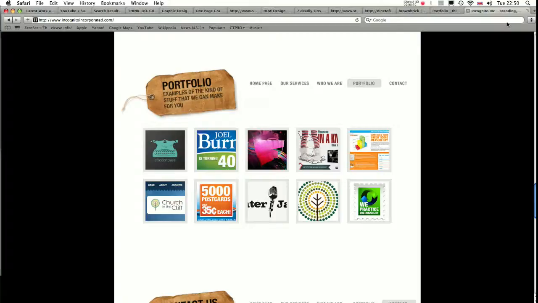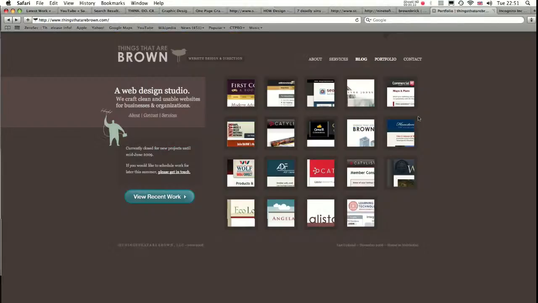These panels are an idea I've seen across a number of sites on the internet. Firstly, on Incognito, which is a design agency, and you can see here that they've used these square panels, a nice little border on them, and spacing between each. Again, on Things That Are Brown, which is the website of a web designer and developer, he's used these nice panels to show his work.